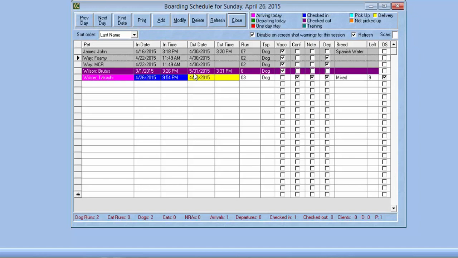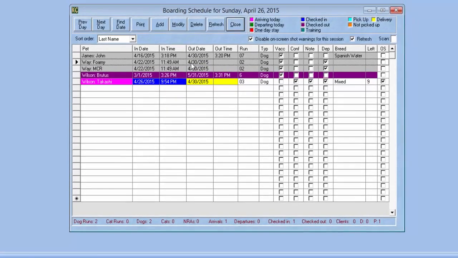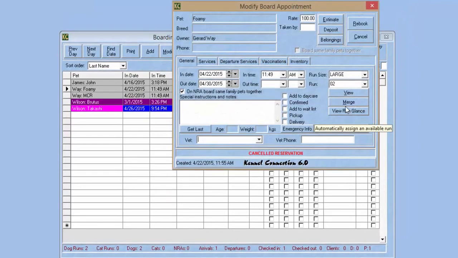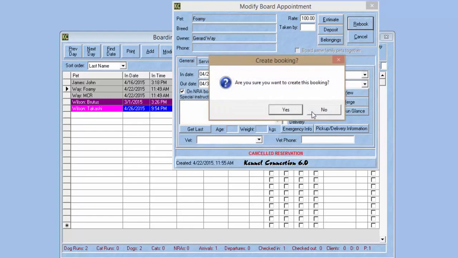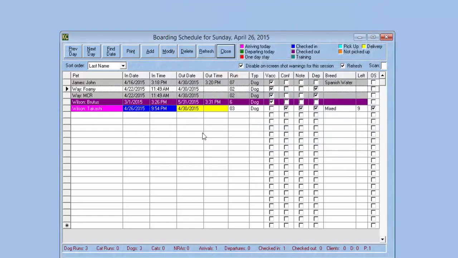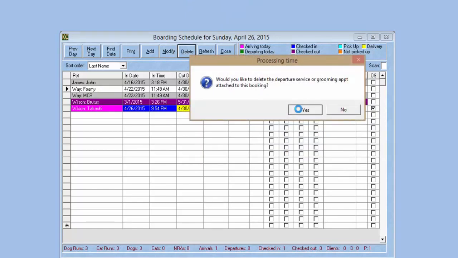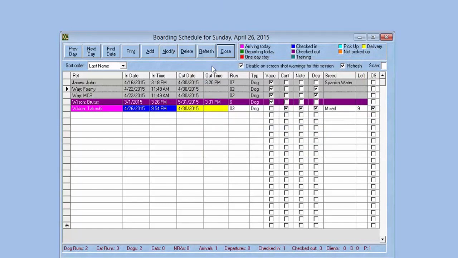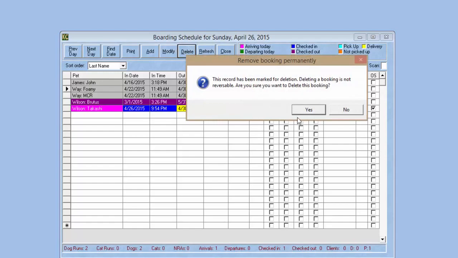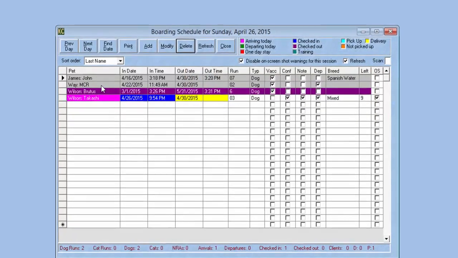And if you are tracking deleted reservations, opening up a deleted reservation from the schedule will give you the option to rebook that reservation. And as I mentioned earlier, if you are tracking deleted reservations and you want to remove it from the schedule entirely, simply delete it again and it will go away.